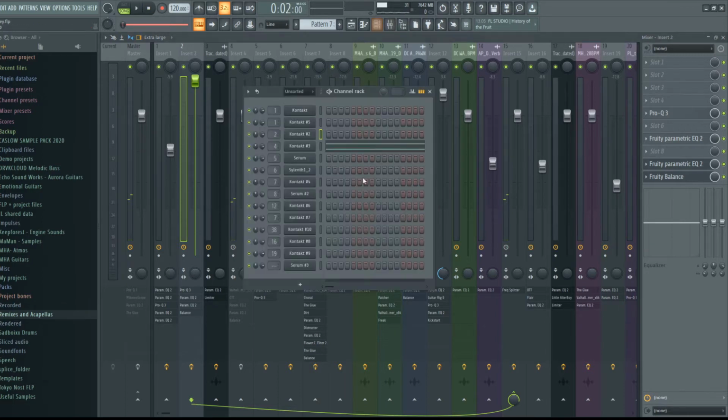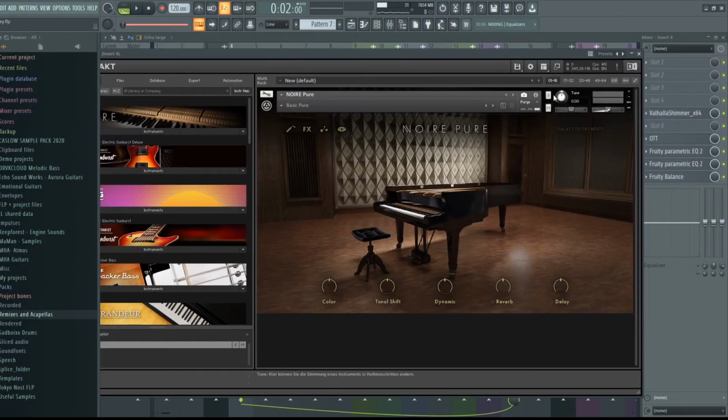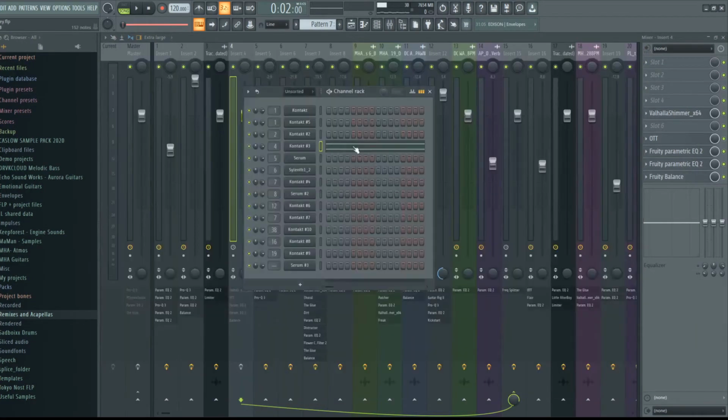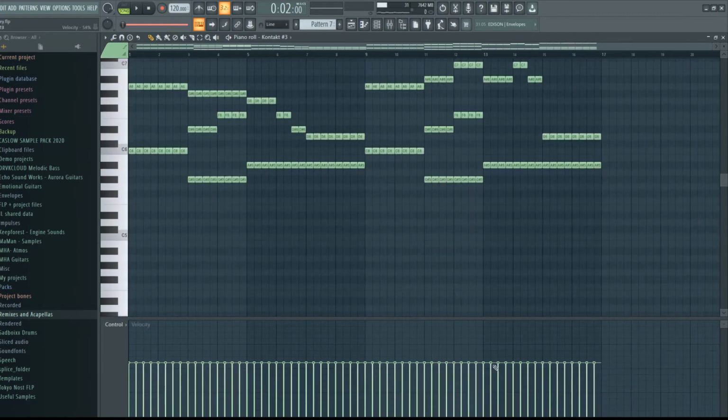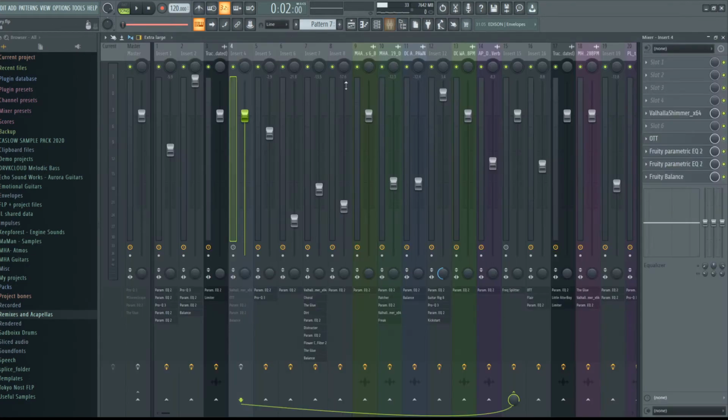Yeah, it's just a plain piano. It's a noir again, and it's just playing in this really simple rhythm. Even the same velocity. Well, the magic comes from the processing. Let me turn this all off.